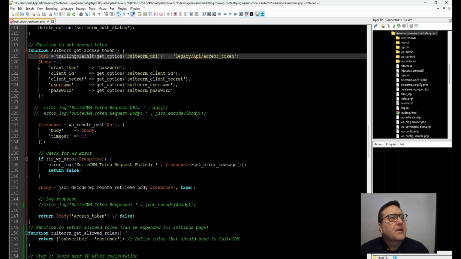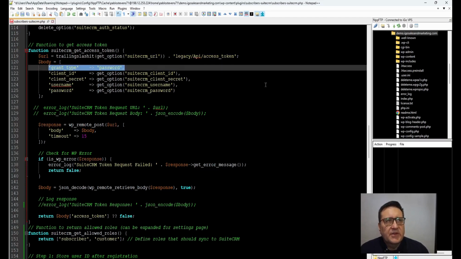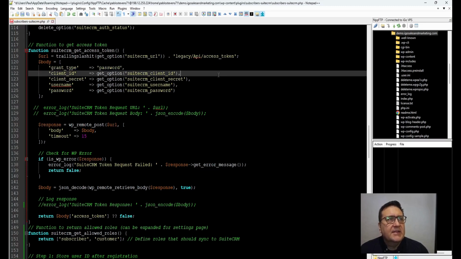So the body of our request, in this case we're just going to do a password grant. I think in the last tutorial we did an access token grant, but in this case we're just going to do a password grant. So we need the client ID, which we're going to get from the field in WordPress, the client secret that we're going to get from WordPress, and the username and the password.